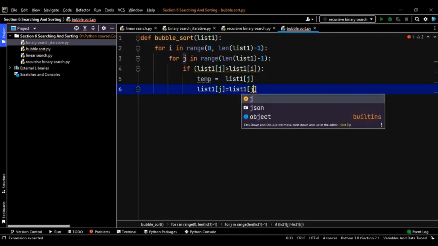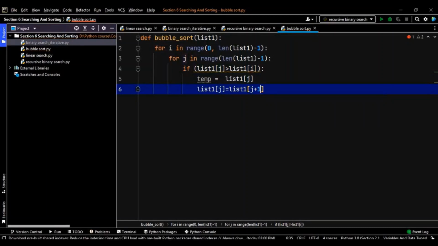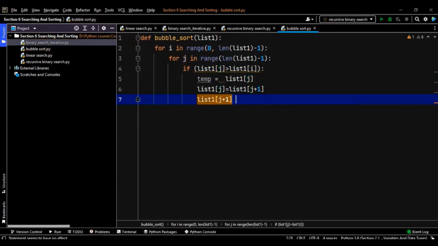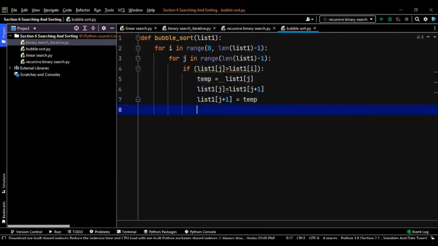J plus 1, whatever is there as j plus 1, what is the next element? That's what I mean by this. And then list 1, whatever is j plus 1 should be replaced by that temporary variable. Okay, cool. Now after you're done with this whole stuff, you need to simply return list so that you can see what you have done.